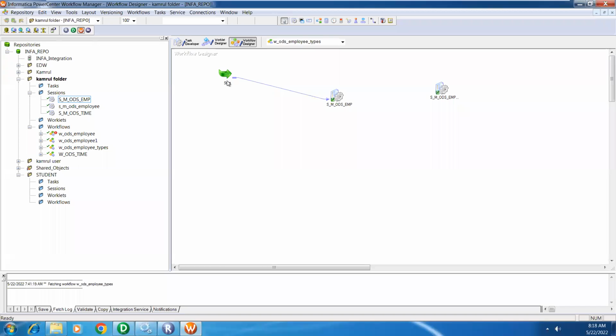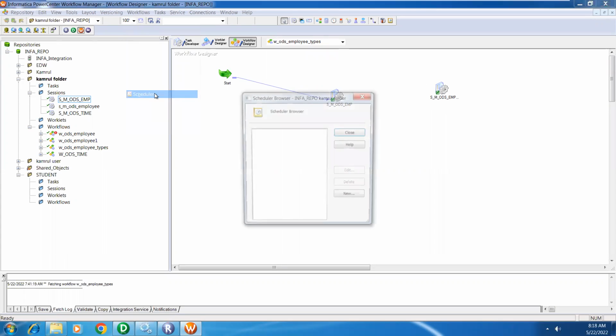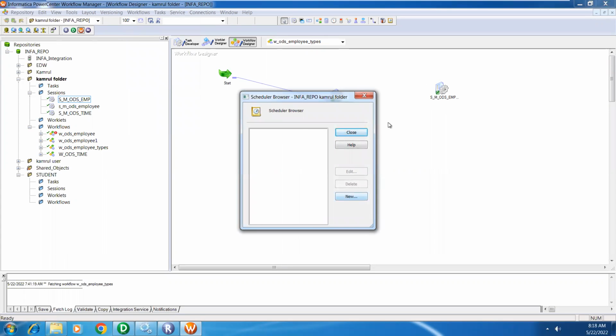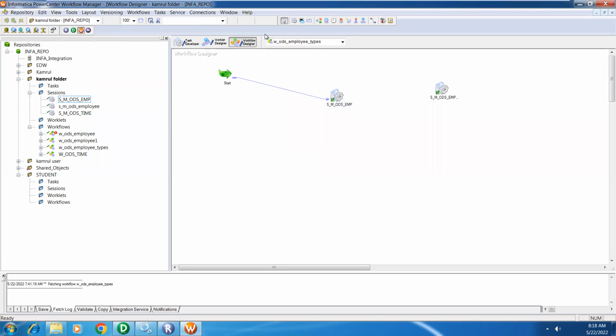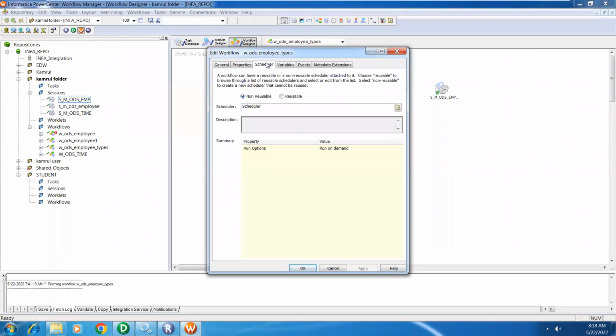So this is your Workflow Manager. If I want to schedule this workflow, WODS underscore employee types, I go here and click on scheduler. You can define two ways of scheduling: a reusable schedule or a non-reusable schedule. If you want to define a reusable scheduler, you can use this browser. Or if you want to define the schedule only for this workflow, I can go to the workflow, edit it, go to the scheduler tab, and this is your non-reusable scheduler.